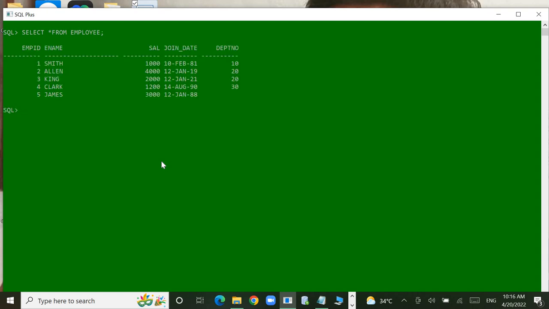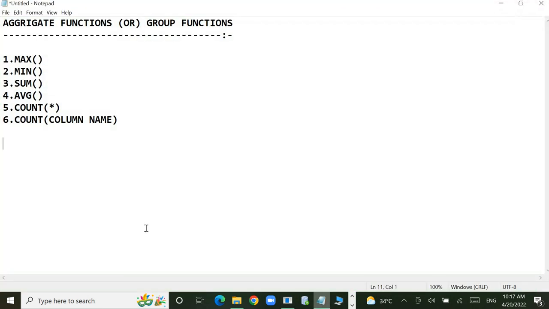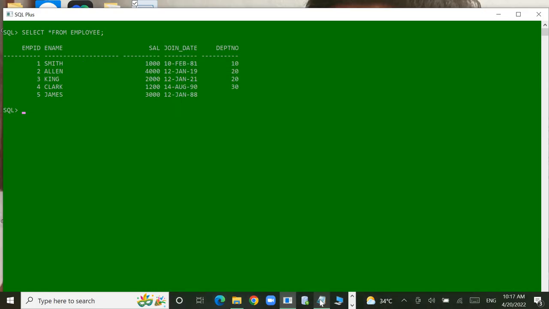Generally, count of star. The fifth one is count of star. The count of star function is used to fetch the total number of rows in all the columns, including null values. Let us see the query for count of star.